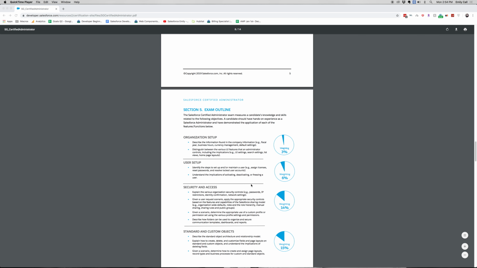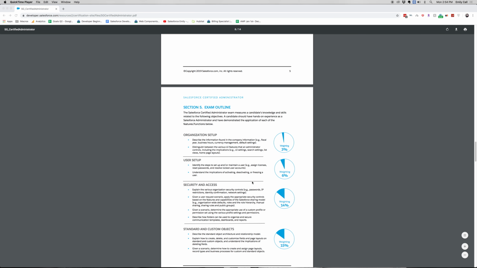User setup. Again, this is 6%, so it is worth studying. It is worth knowing, but not super in-depth like you'd need to know any of the other larger sections. This is knowing how to reset passwords, assign licenses, how to activate, deactivate a user, and what that means. What can they see? What can they not see? What will happen to their assignments within an organization?